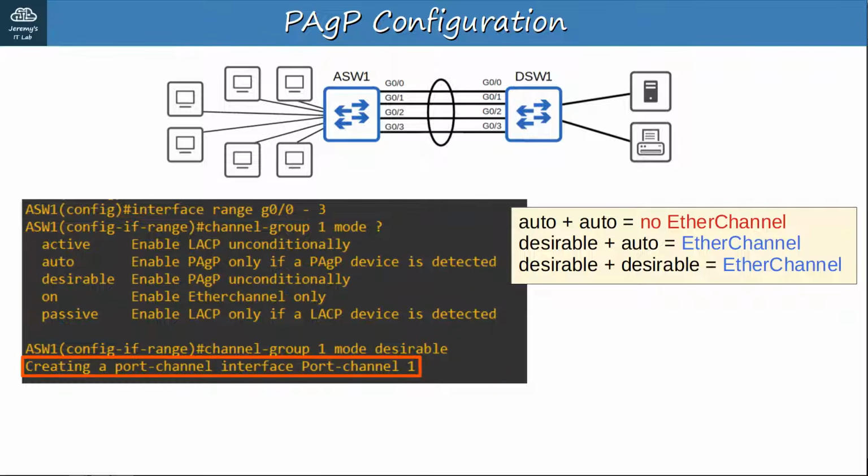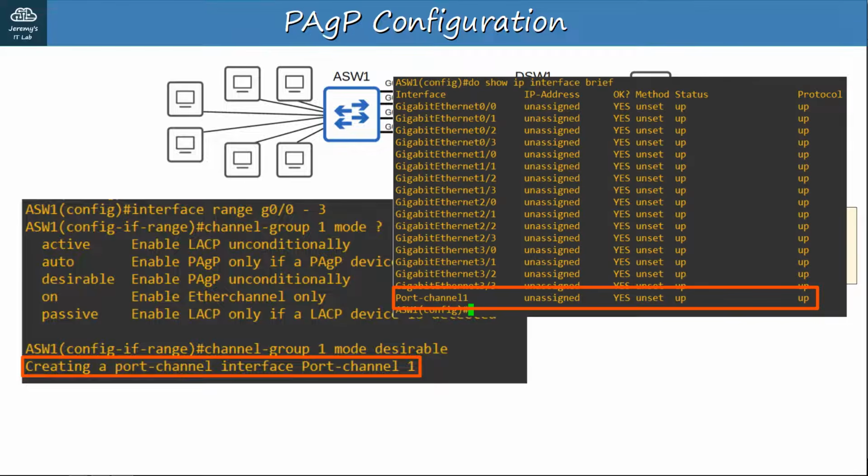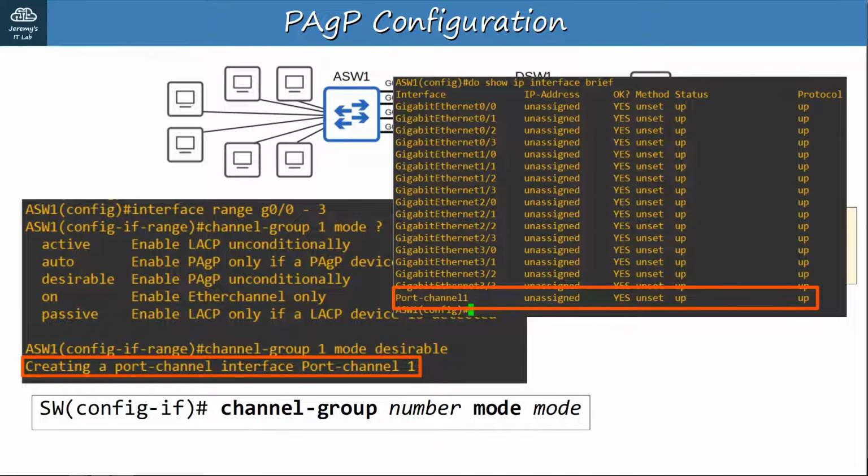You can see that the virtual port-channel interface was created, with the number we used in the channel-group command. You can see it here in the output of the show ip interface brief command, down at the bottom. So remember that the channel-group command is used to configure the EtherChannel, but the name of the virtual interface that is created is port-channel.